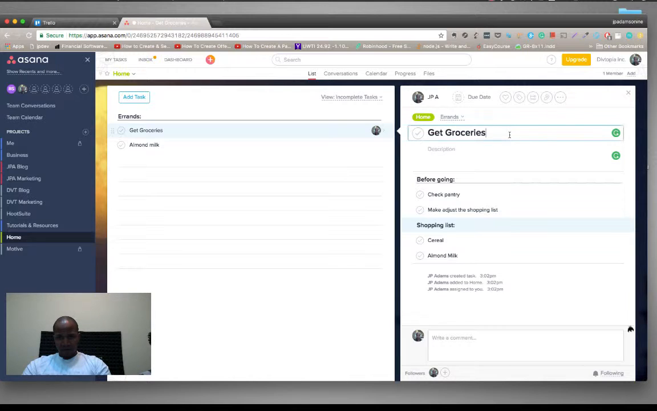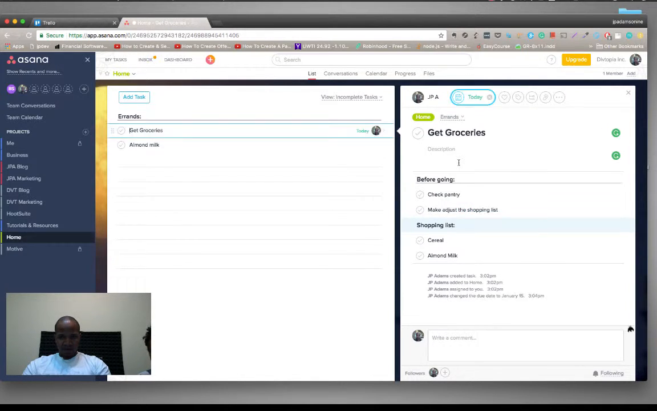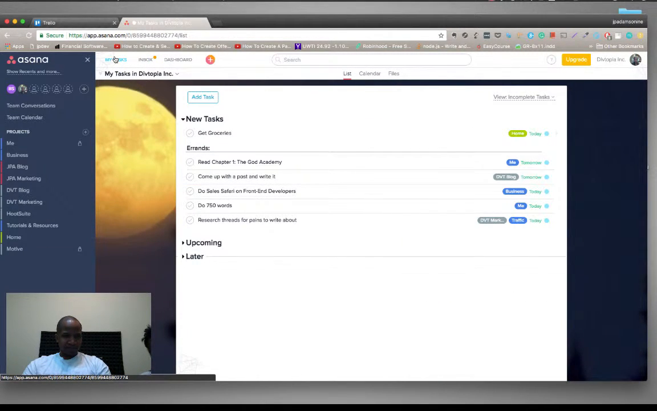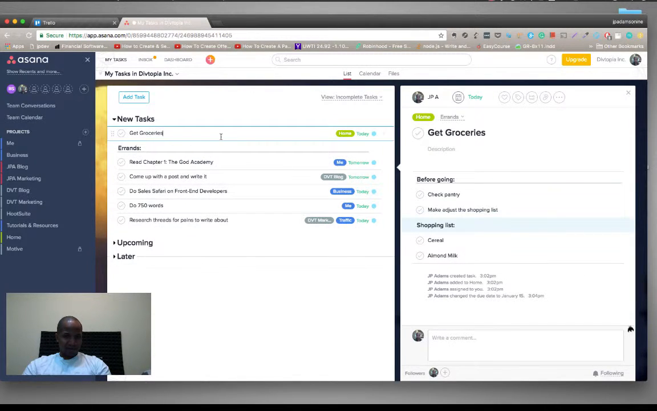So now if I go into my tasks, I can see new task, get groceries. And if I click into that, I can see before going, check pantry, adjust shopping list, and look at shopping list, cereal, almond milk, right?